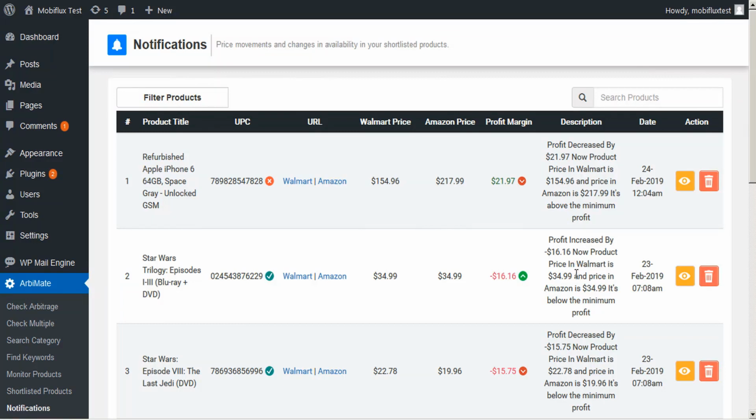Now here's the alert for that DVD that we saw on the previous screen. This shows us that the profit decreased by $16. So the price differential between them is actually 0. So there's no advantage to our keeping this product for sale on Amazon. It's below the minimum profit settings that we set. So we'll go to Amazon and we'll remove this one from our store.